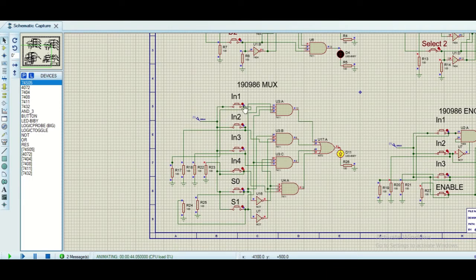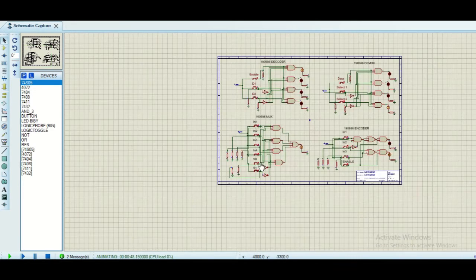The number of inputs is determined by the formula 2 raised to the power n, where n is the number of selection inputs. If there are 2 selection lines, there are going to be 4 inputs. So this is how a mux works.